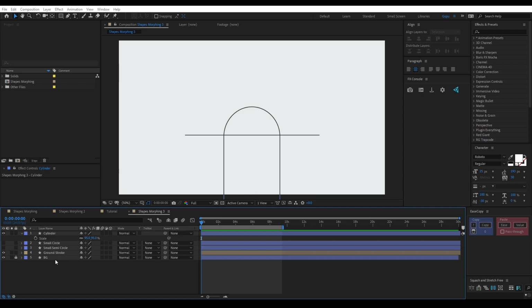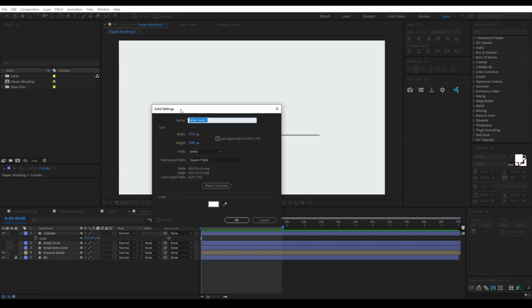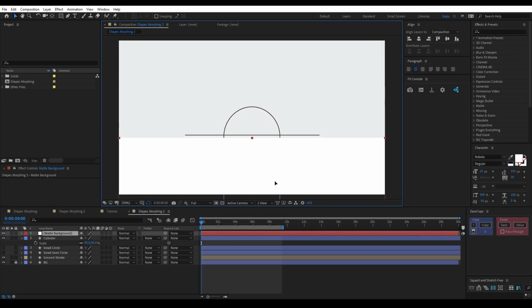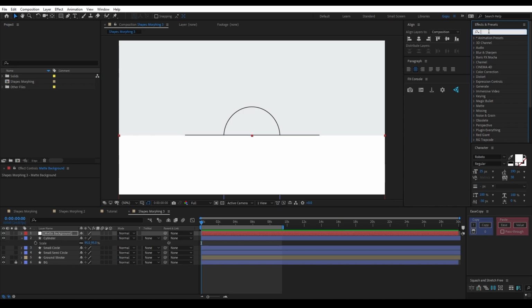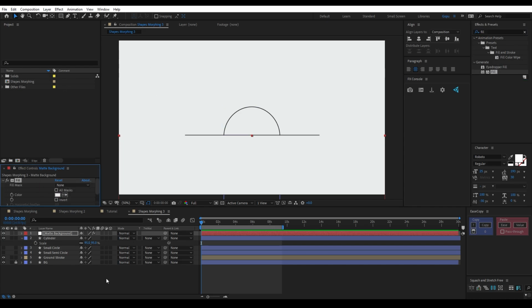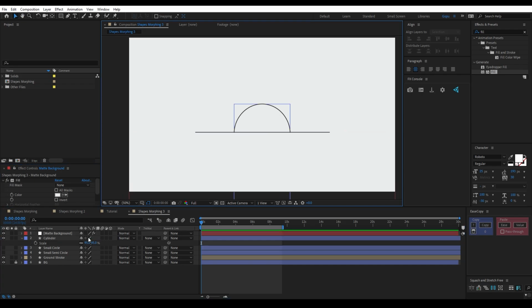I'll simply create one solid. The shortcut for solid is Control Y. Background. I'll simply shift it down like here. Then simply take the Fill effect and select the background color, and you can see, I'll simply lock this layer.